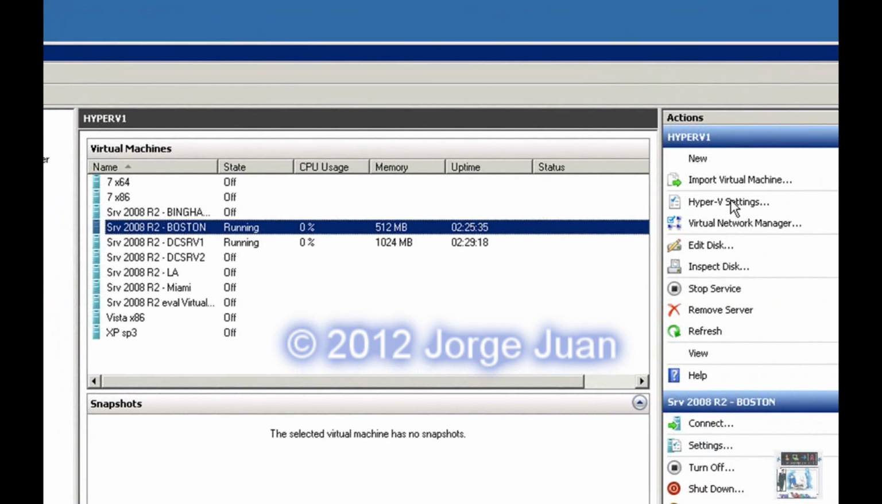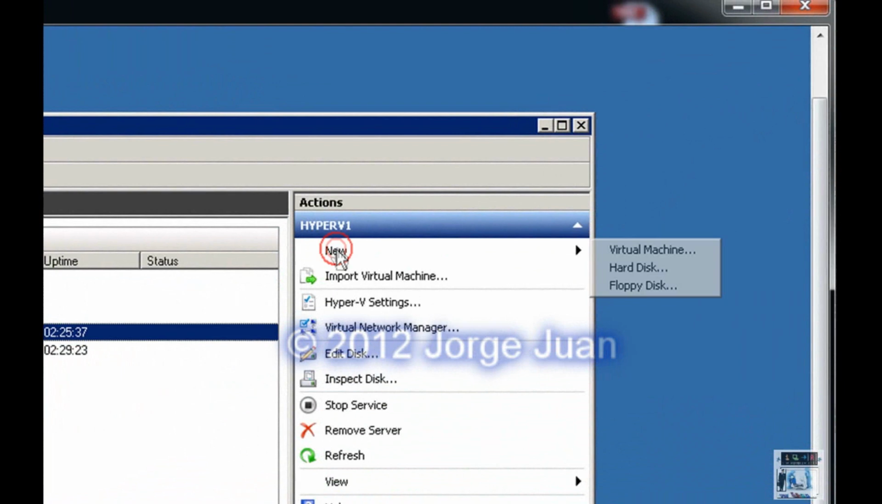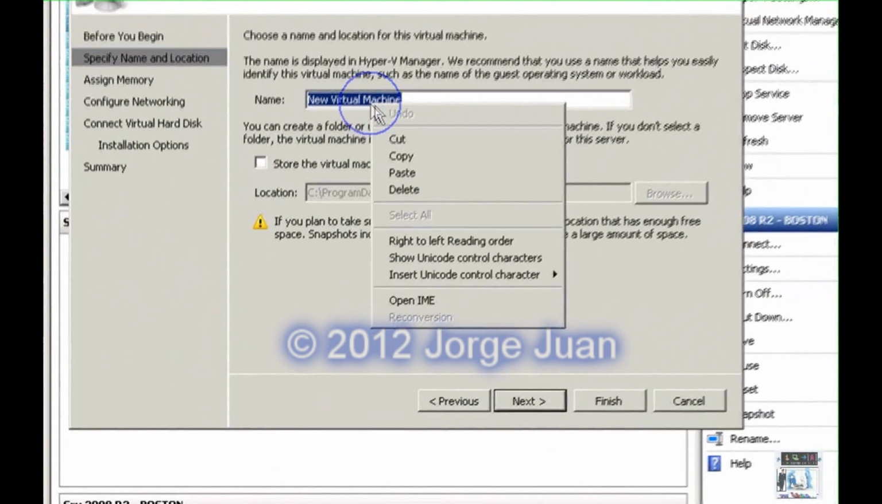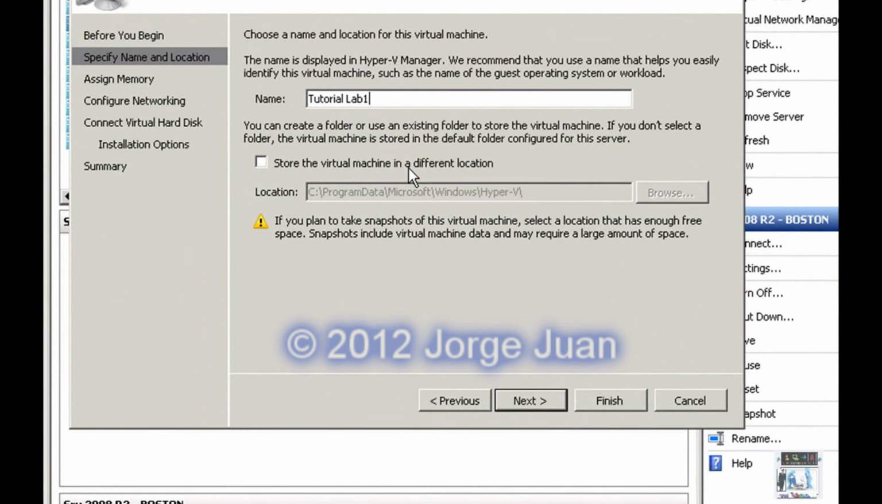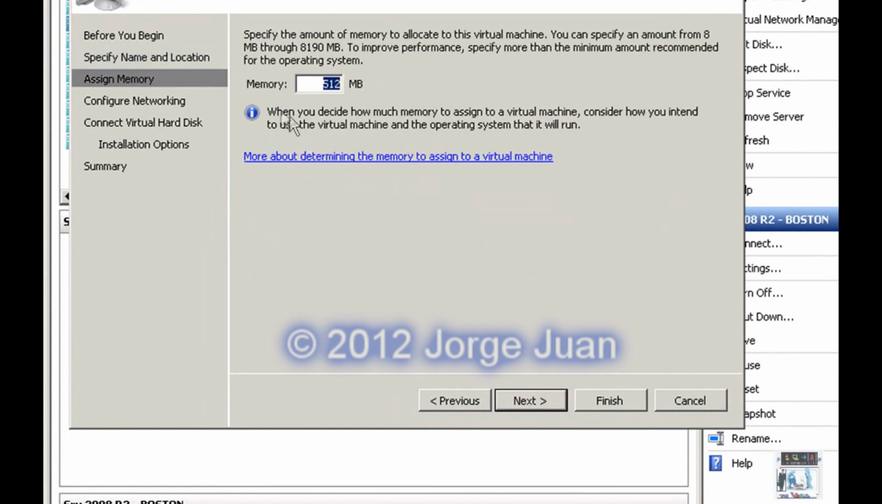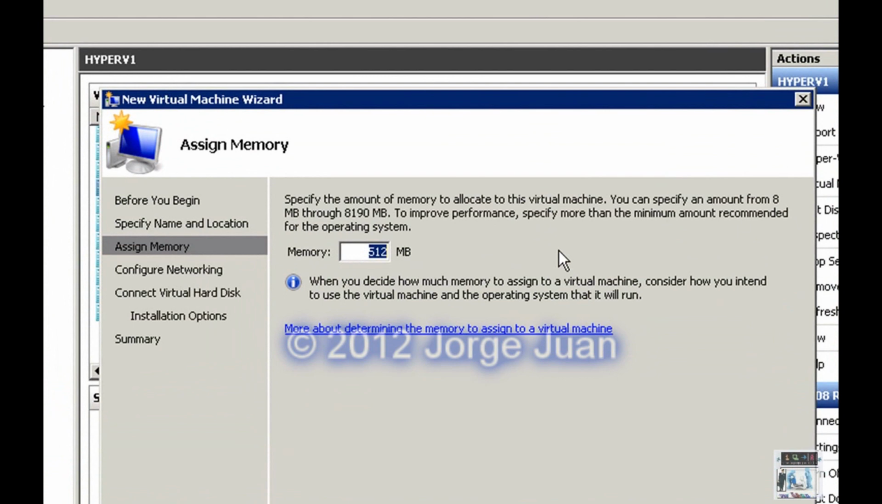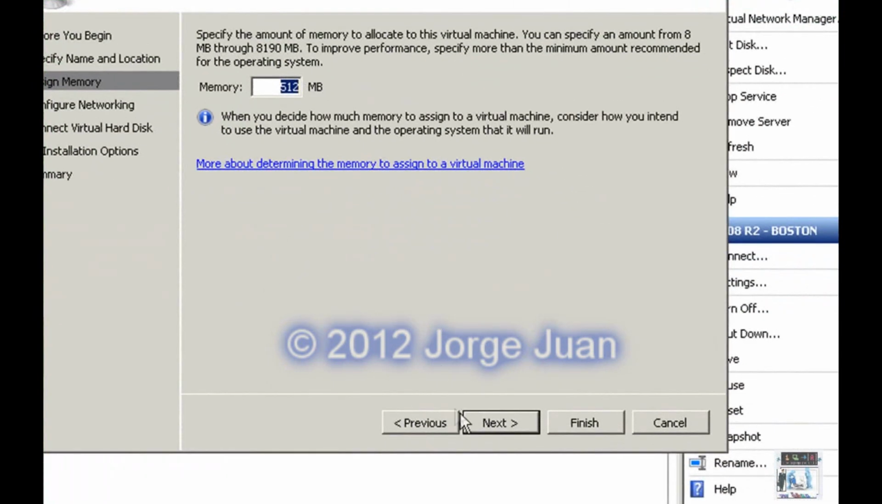On to create the machine. To create a new machine, you click New Virtual Machine, Next, and then you give it a name. Tutorial Lab 1, which one I'm going to call this one. You click Next. You give it memory, how much memory you want to give the machine.